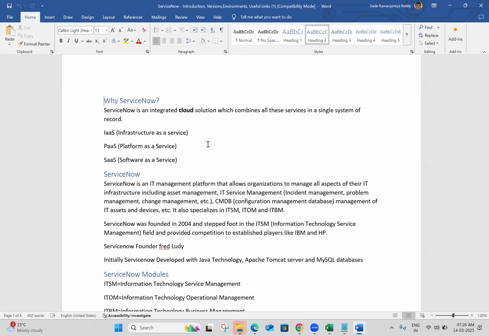You can see, ServiceNow is an integrated cloud solution which combines all these services in a single system of record. Basically, if we are using a ServiceNow instance, we can build any application easily: leave management, tax related, if any issues occur, time sheet. If an organization uses multiple applications, all of them can be developed within a single system.